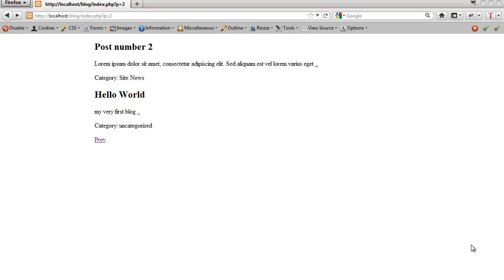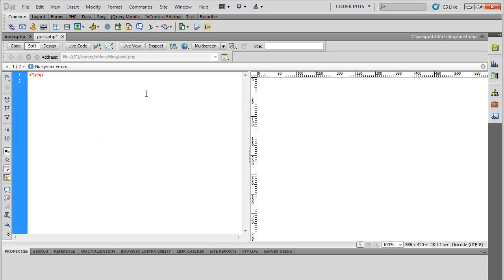Picking up from when we left off last time, we set up our main index page for our simple blog. We set up the pagination of it. We set the links. We set the excerpt length. So now let's go ahead and set up the post page. Let's open up Dreamweaver, and let's start off with this.